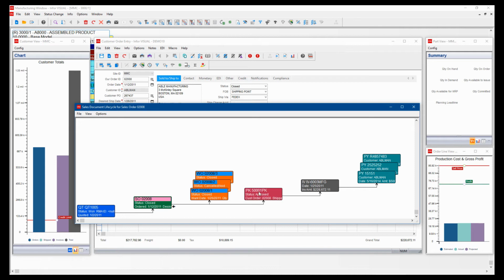I can see the shipment, the pack list, turned into this invoice 6003 MFG. And then I could see the payments for that invoice. And at any one of these stages, I can double click and drill into any one of these pieces of information if I wanted to find out more.